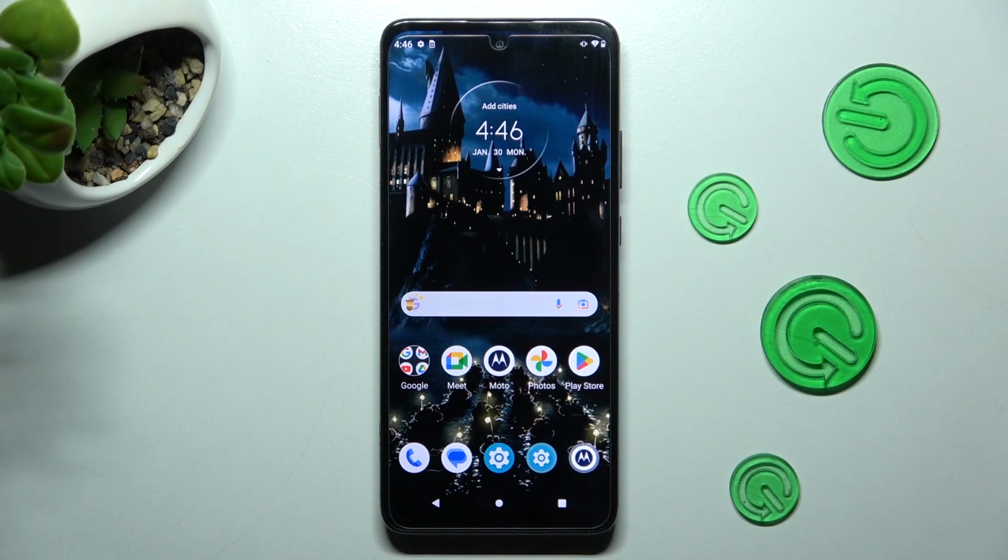Hi! In front of me is Motorola One 5G Ace, and today I would like to show you how you can set up screen lock on this Motorola.